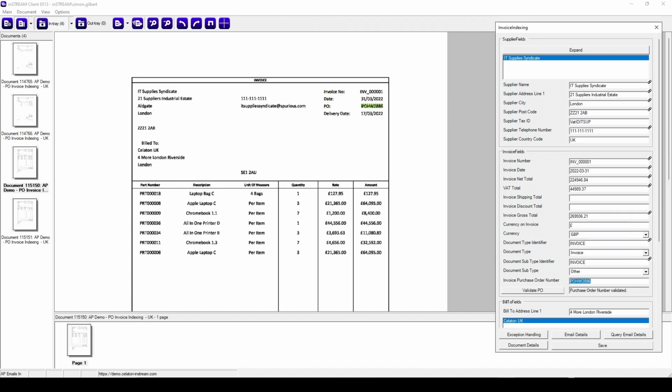When dealing with a PO number, inSTREAM can leverage off supplied reference data to validate it. Validation could be a simple check on the number existing, or it could be made more complex to check line item totals or other relevant data. In this instance, we are asking inSTREAM to simply check the PO number exists.